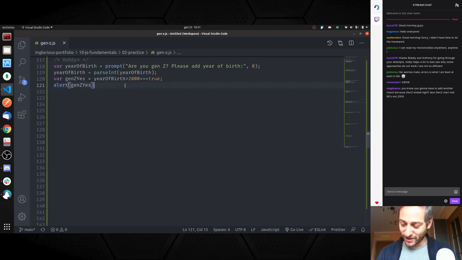And there's also Magica Ross. You know you're gonna have to add another check because Gen Z ended, right? Also, Gen Z started mid-90s, not 2000. Yes, you're right. We used a different definition of Gen Z, because we didn't see any conditional operators other than the comparison operators. So I had to come up with one, so I bent the definition of Gen Z a little in order to make it work here. But today, we're going to be stricter. Don't worry.